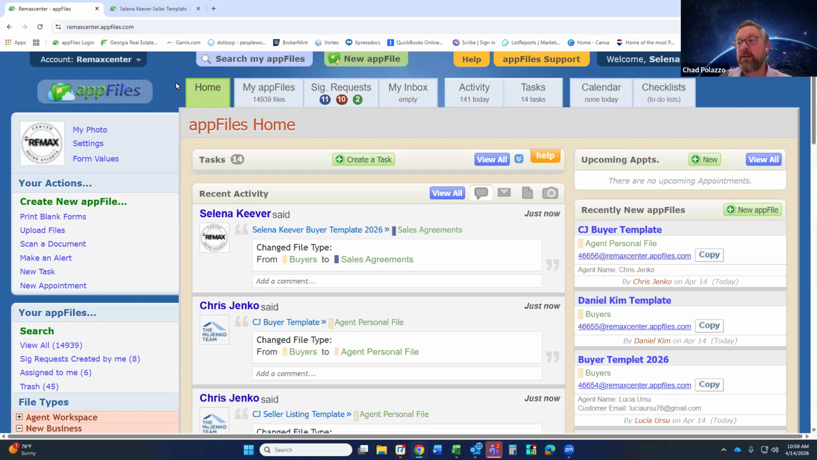Could I call it appFiles basic bitch or something like that, because that's what I need, you know? I love it. I love it. Can I chime in real quick on what Chad said? Absolutely, please.